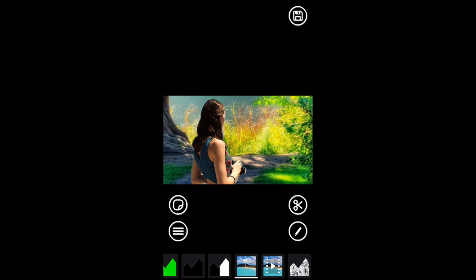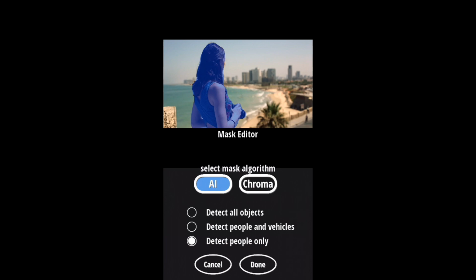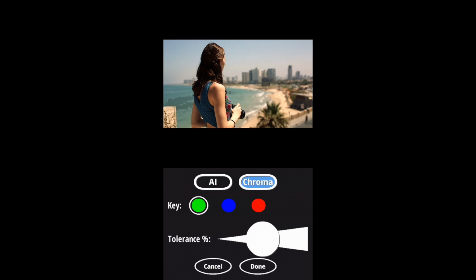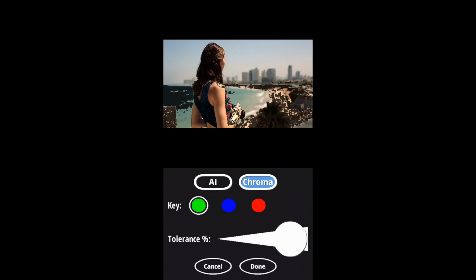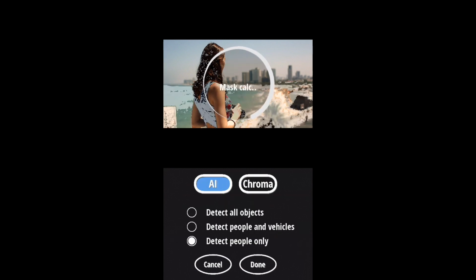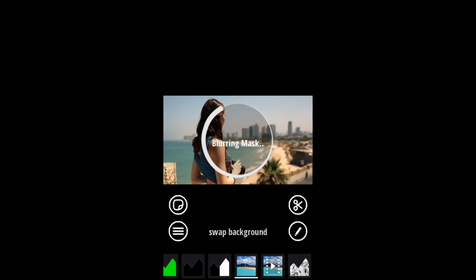So there is one pen type option. When you click there, it will say chroma. So from here you can also use the chroma key to remove the green screen, but for now we don't need. You can also use AI to do it automatically. So when you click AI, you will see there is one detect people only. So to remove the background, you can choose detect people, but now we don't need this.